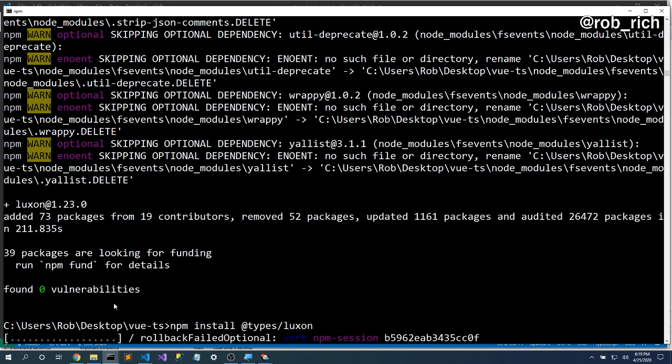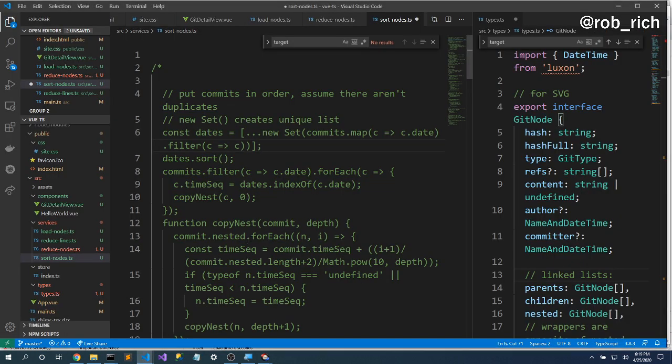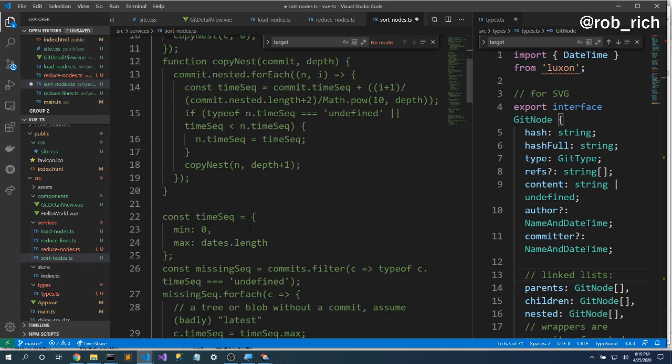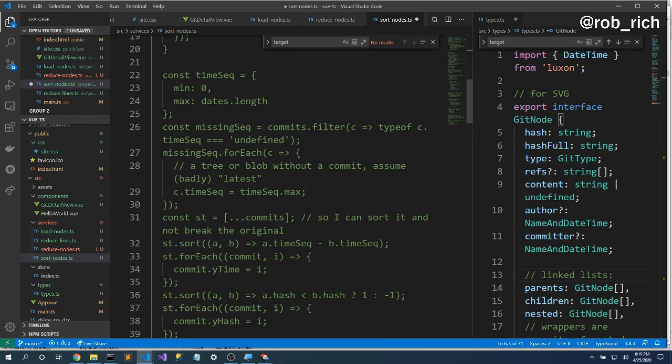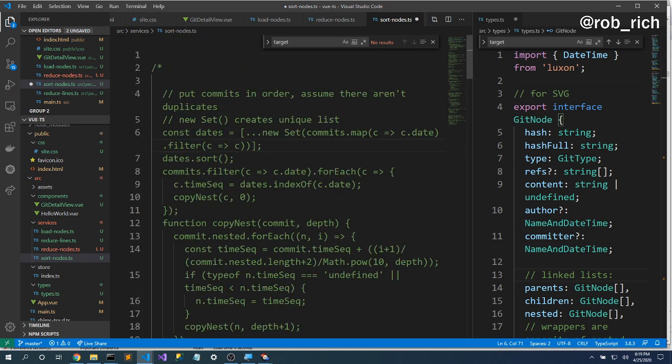Let's install the types for Luxon, and then it looks like I'm going to need to jump off. I really like where this ended up, though. We've started separating that big long thing into separate services, and the separate services then are able to accomplish each task.